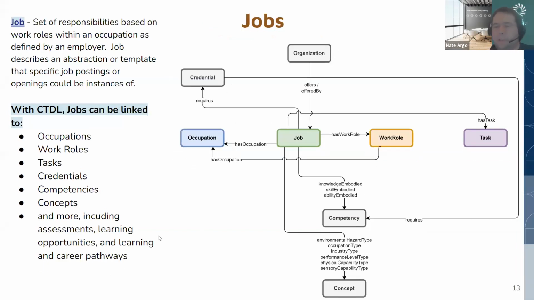And so jobs, as I mentioned, are directly offered by an organization. So a person could get a job. A person wouldn't get an occupation, but their job can be classified as an occupation.